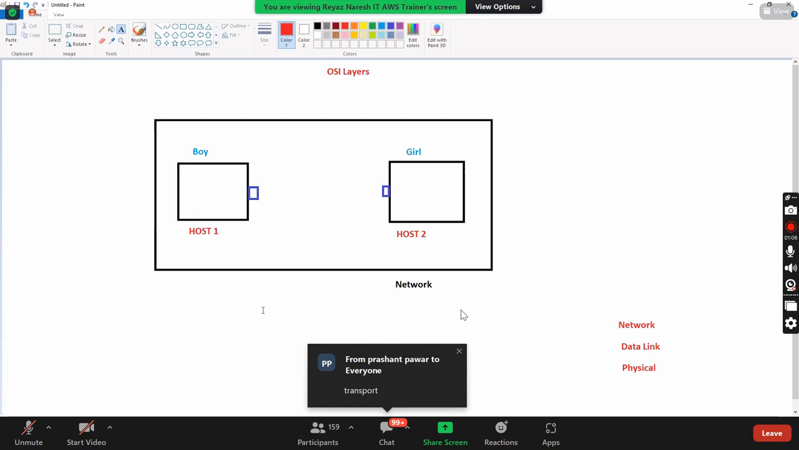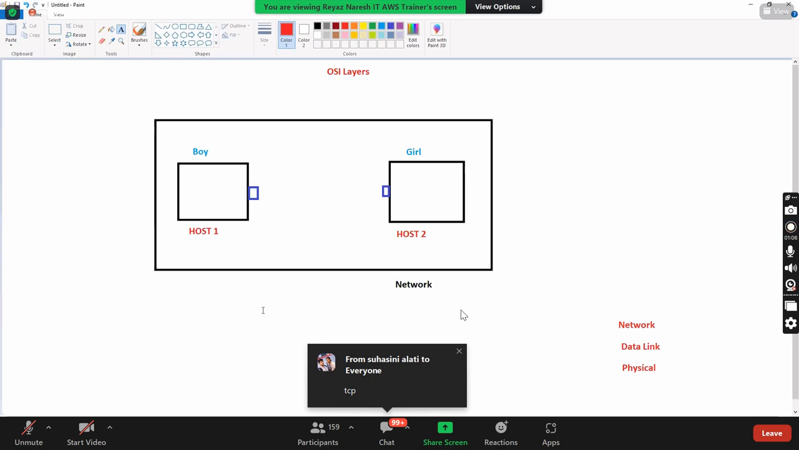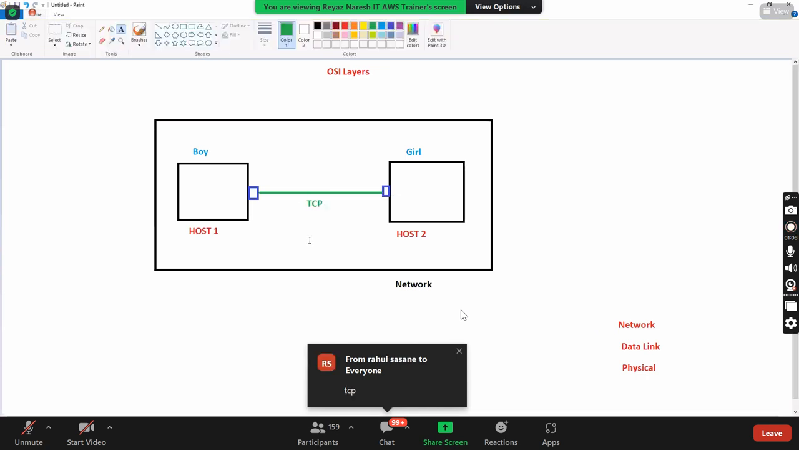In our network, it is TCP. If you have two hosts, who will be establishing the communication? TCP. In our real life, who will be establishing the connection between the two hosts? The friend only, no? So now we have the connection. Who will be establishing the connection? TCP. If your friend is TCP, he is reliable.